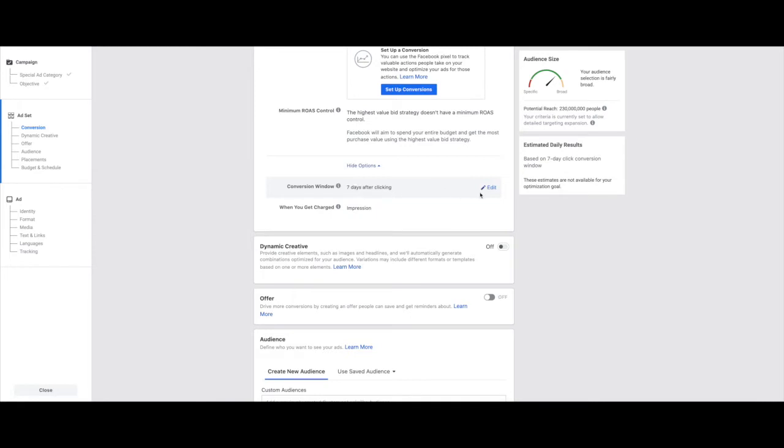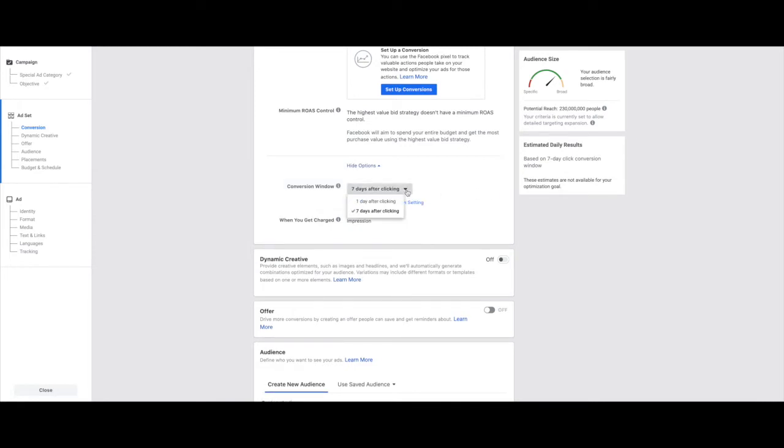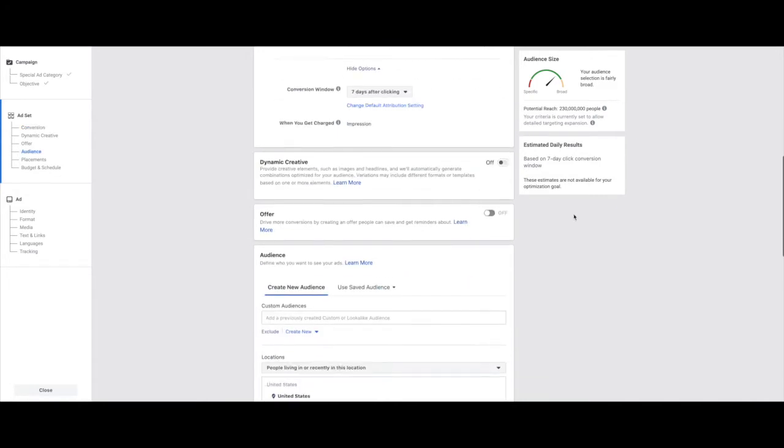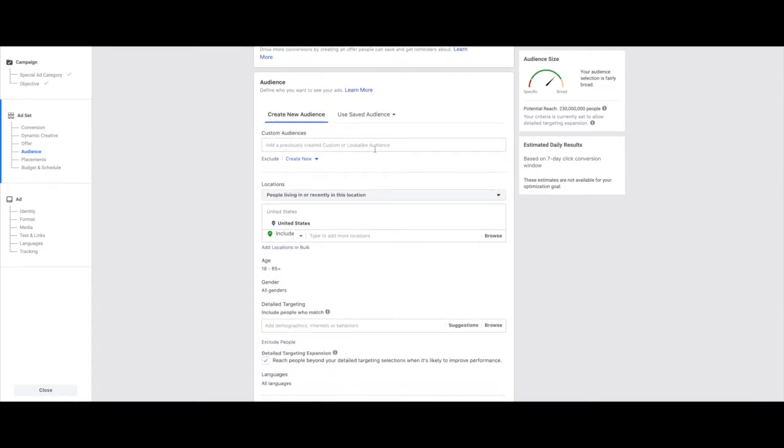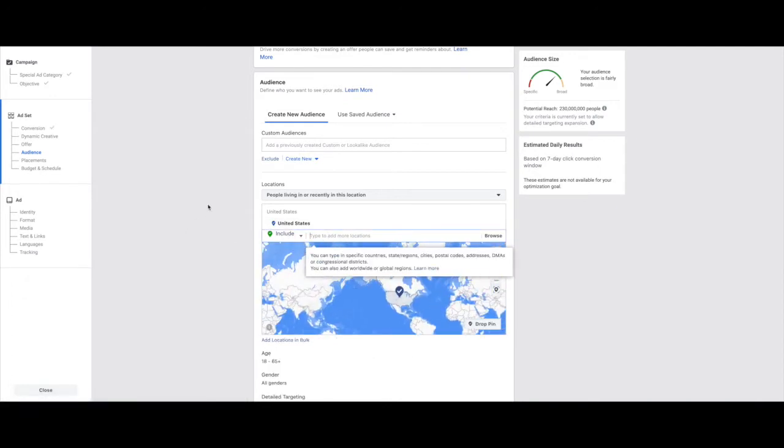Now, some people say that if you have a product above $50 that you're selling, to have it at 7 days after clicking, and if it's under $50, have it 1 day. Honestly, I haven't really noticed a difference. But going on down here, we don't need to touch any of this yet.